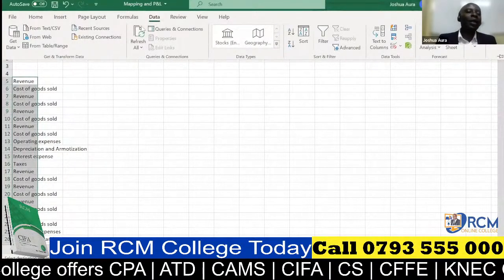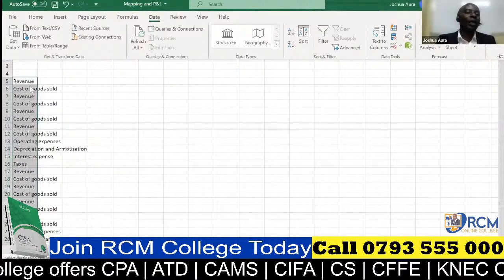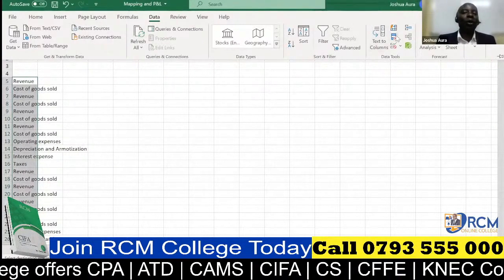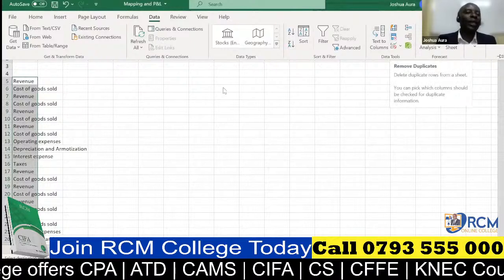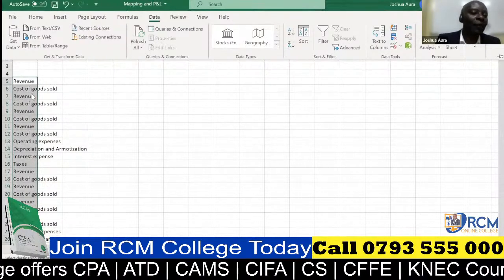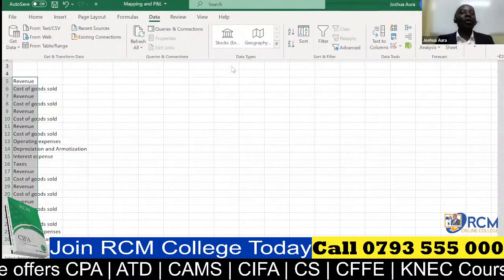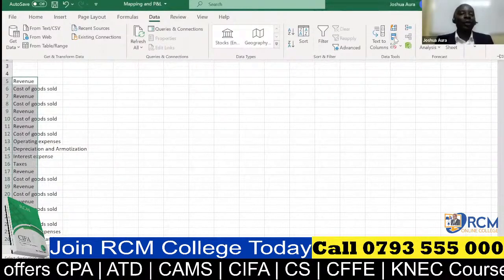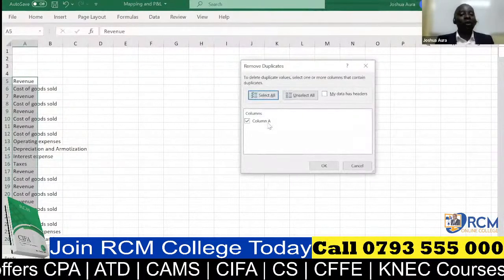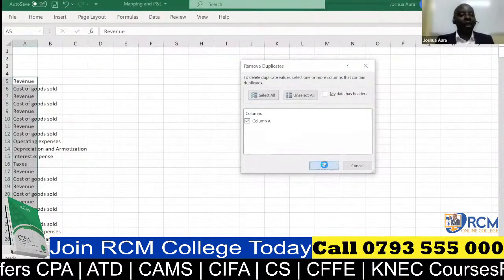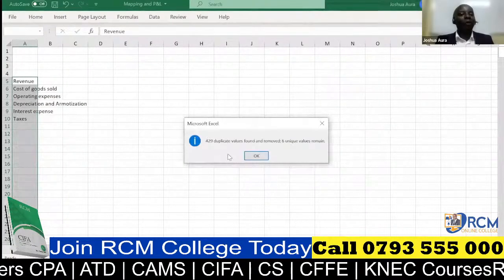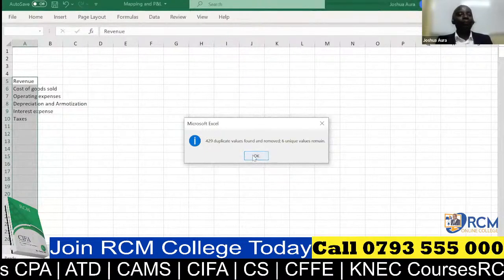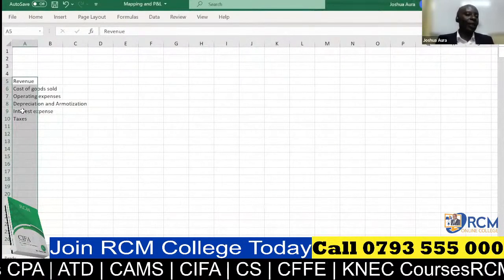When I am seeing a lot of duplicates and I would want to remove them, I'll go to Data and then click on this symbol to remove duplicates. Duplicates means, for example, revenue appears repeatedly, revenue many times. So I would want to be left with only one revenue. So I say remove duplicates. Where do you want to remove these duplicates from? Column A. So I'll say OK. It tells me 429 duplicate values found and removed. 6 unique values remain. So these are the 6 unique values, like that.